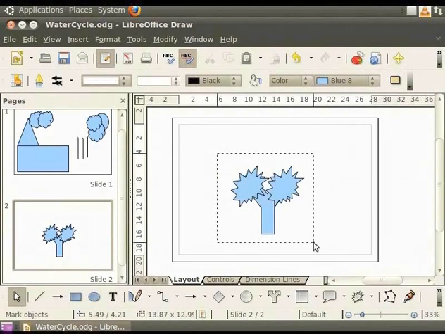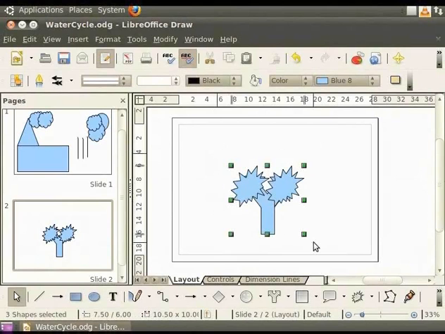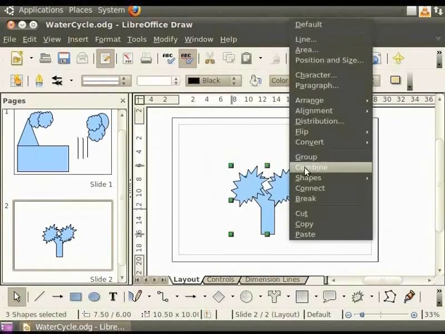You will see a dotted rectangle. Ensure all the objects of the tree are selected within this rectangle. Alternately, you can select 2 or more objects by pressing the Shift key and then clicking on each object. Right-click for the context menu and select Group.